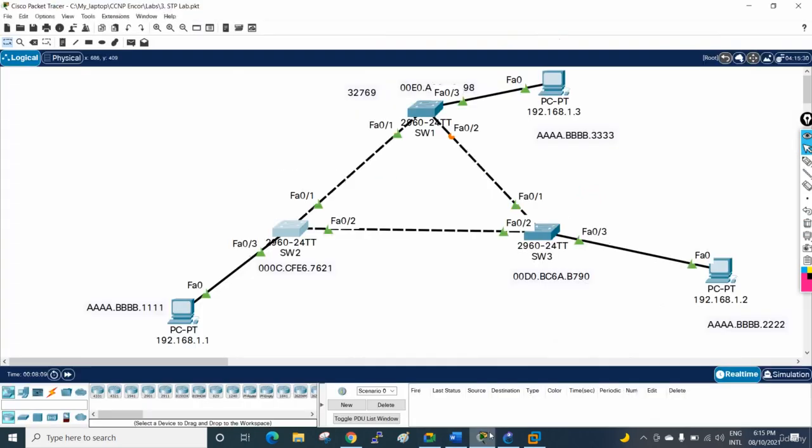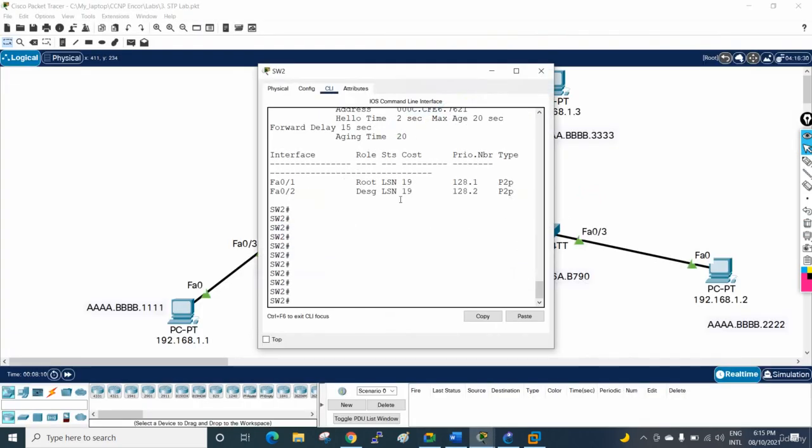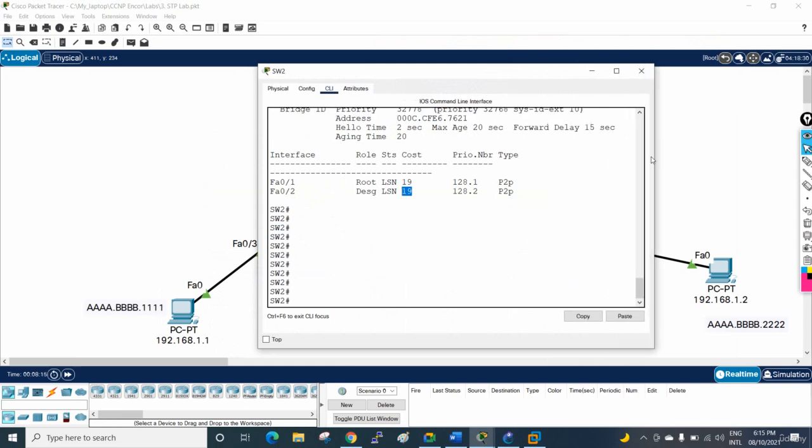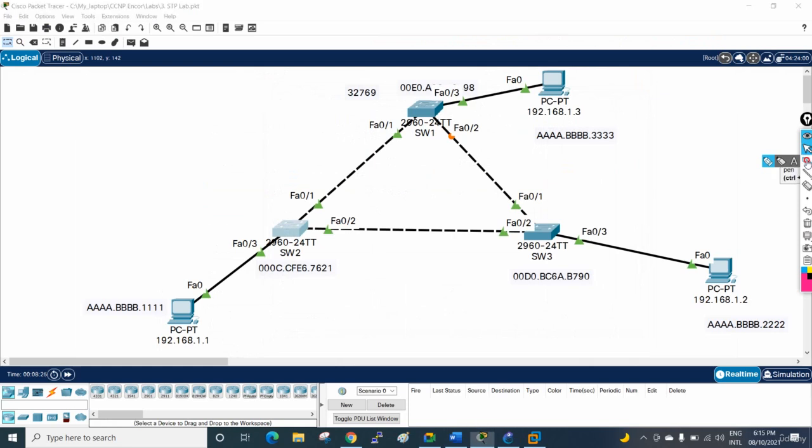And if we see inside the switch also, we will have the cost. If you see, we are getting here a cost of 19, because we are using the fast Ethernet. If you see, this is a fast Ethernet speed of the link. Fast Ethernet is having the cost 19. So what I am saying here, this cost is 19. So all the interfaces, this one we are using fast Ethernet, here also fast Ethernet, here fast Ethernet, all interfaces have the cost as 19. So this is 19, here also 19, here also 19.